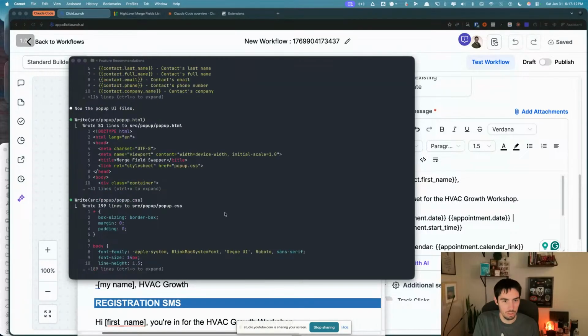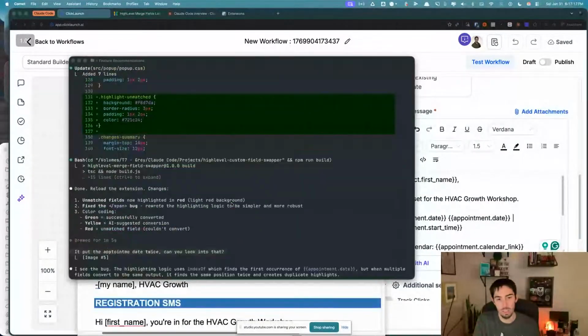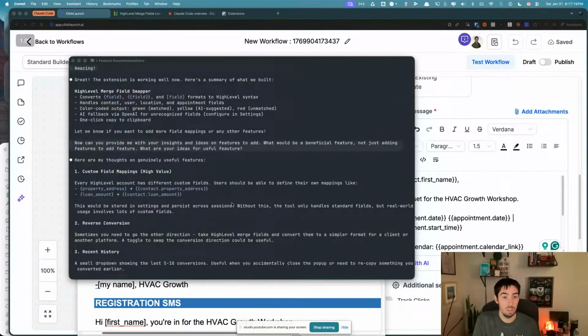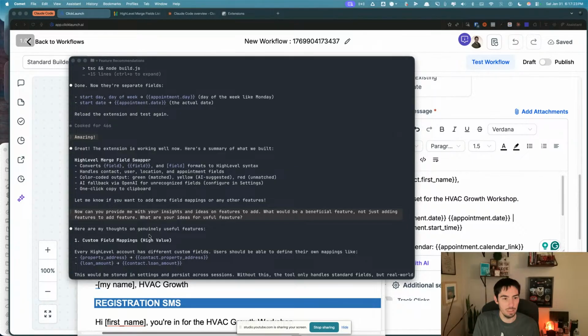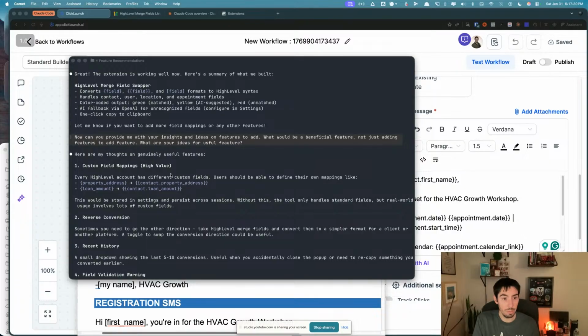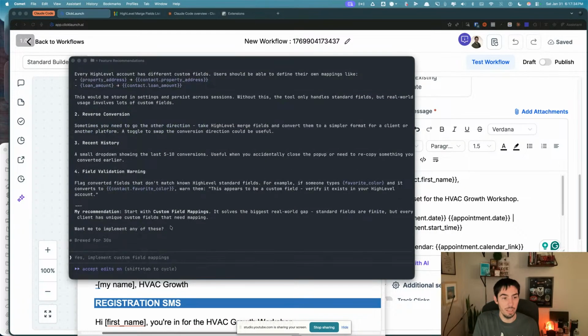And now we go through all of this code here. It built it out back and forth. This didn't work. Fix this. This didn't work. It told me exactly how to load it in, how to do all this. Then at the end, I asked for some of its insights and ideas, and it came back and gave me a bunch of really good ones. I could implement all these right now, and I'll have an even better Chrome extension for swapping out high level merge fields.